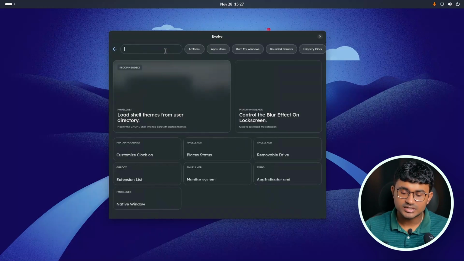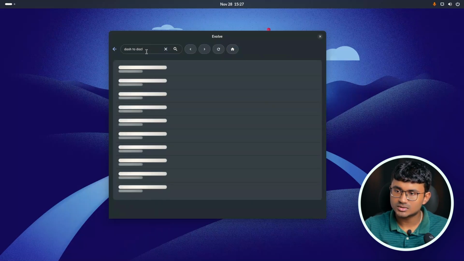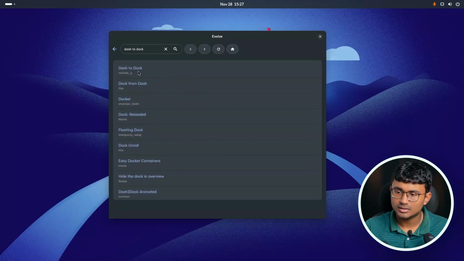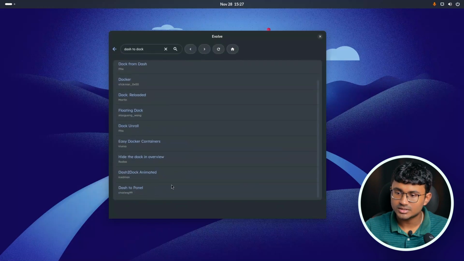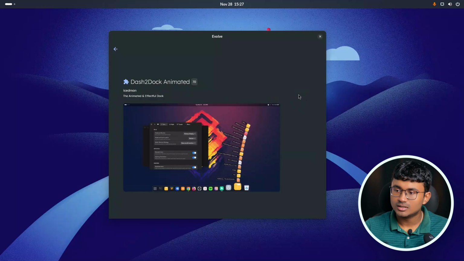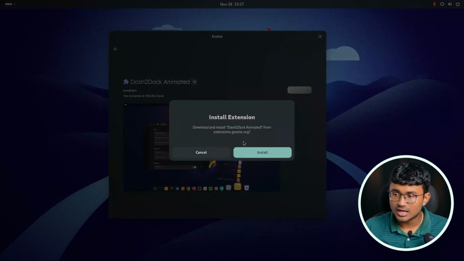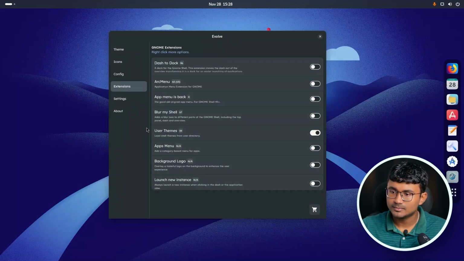I would have used Dash to Dock for this, but there is a bit of a problem with that. I'm going to show you. So let's search for Dash to Dock. Oh, we had it there. I'm going to install both. Okay, it's already installed, Dash to Dock. And we need this one too. That is the Dash to Dock Animated. We need this one, not Dash to Dock. And I'm going to show you the reason. And as you can see, it installed over there.